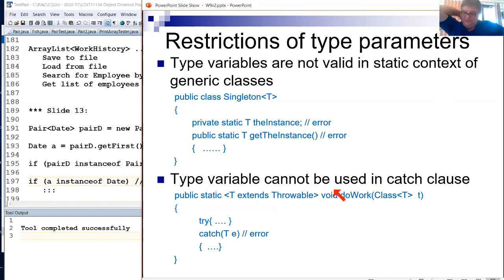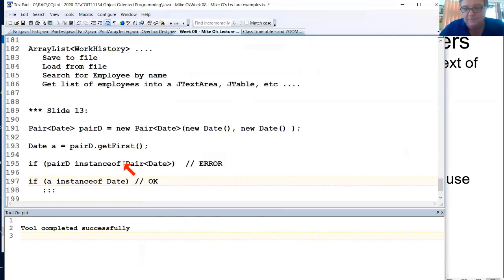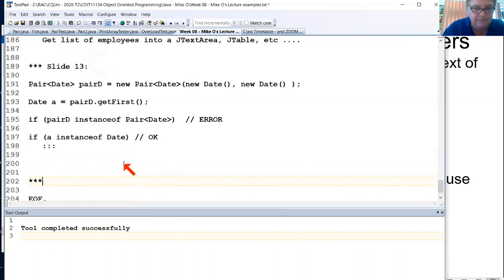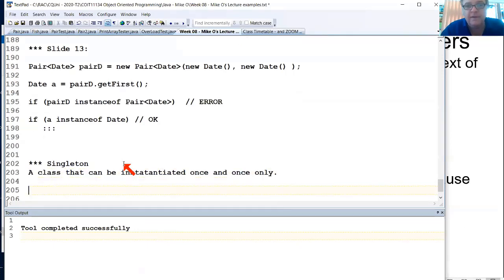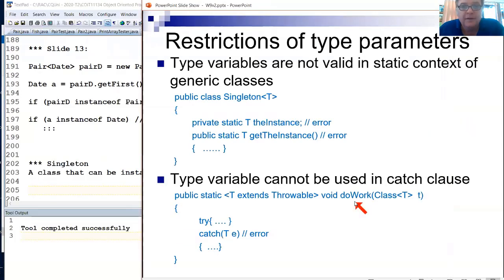Okay, so singletons. There's so much we don't talk about singletons. A singleton is a class that can be instantiated once only. So if you've got an application that creates class objects, then a singleton can only be created once in your application. So we don't even talk about those in this course. I'm not even going to talk about them again.